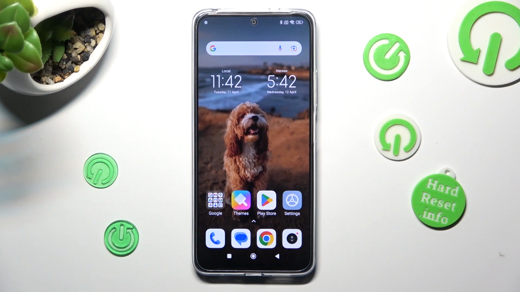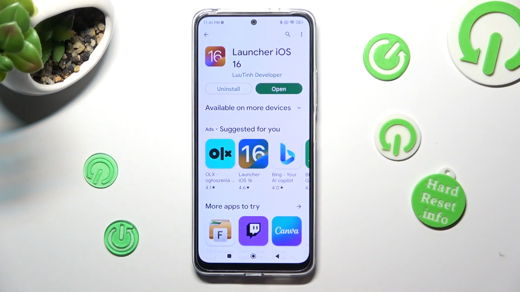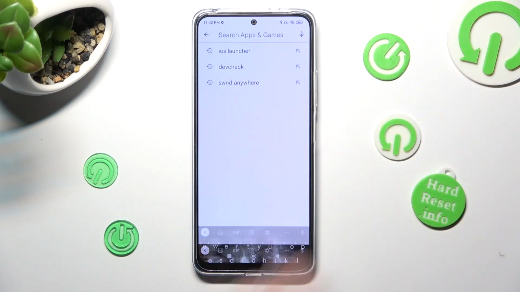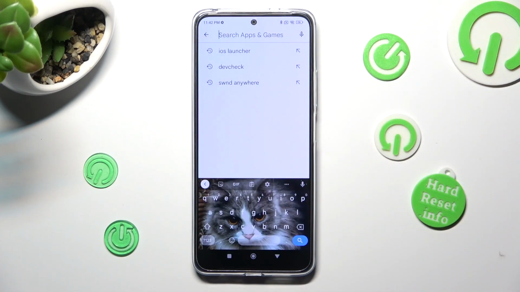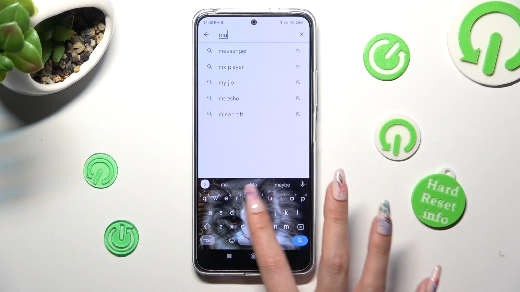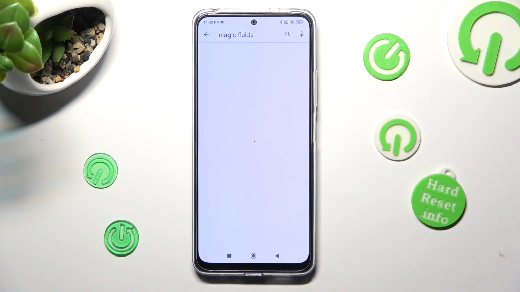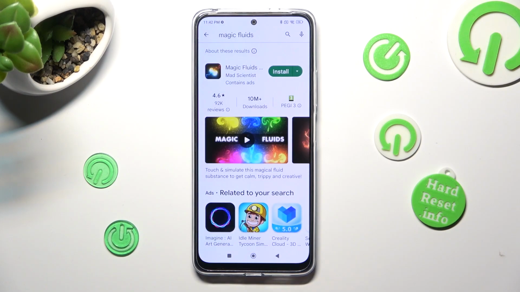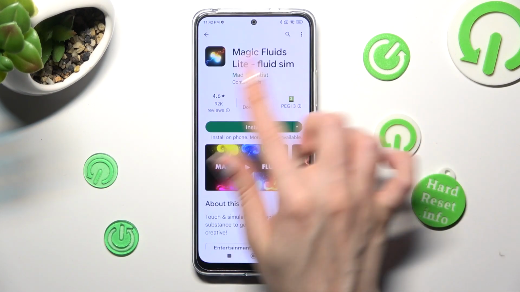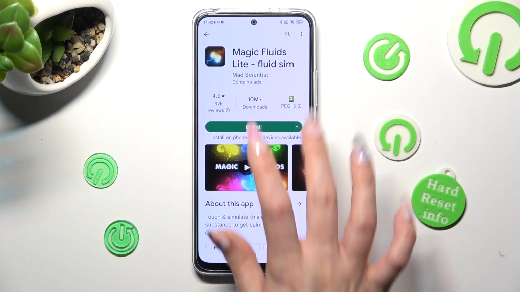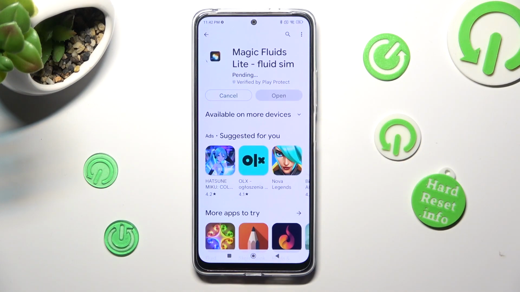You need to begin by opening Play Store and tapping on the search bar. Following that, type in Magic Fluids. Now install this free app from Mad Scientist Developer. When your app is ready, open it.